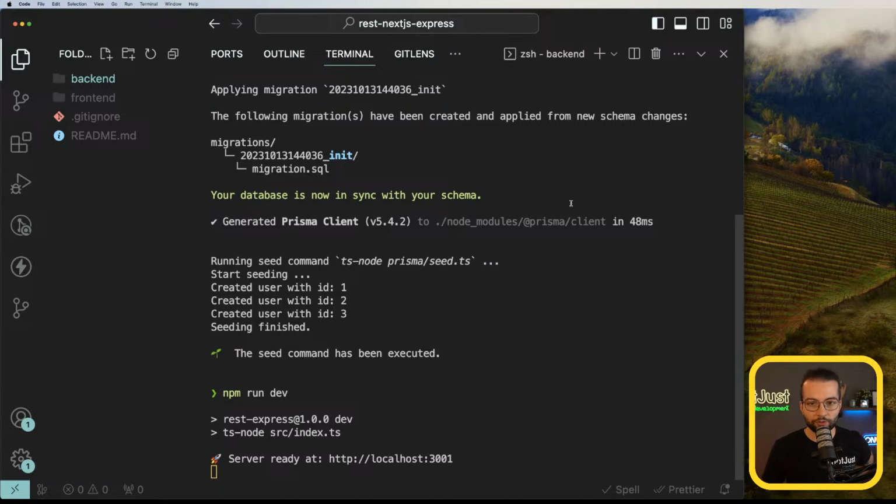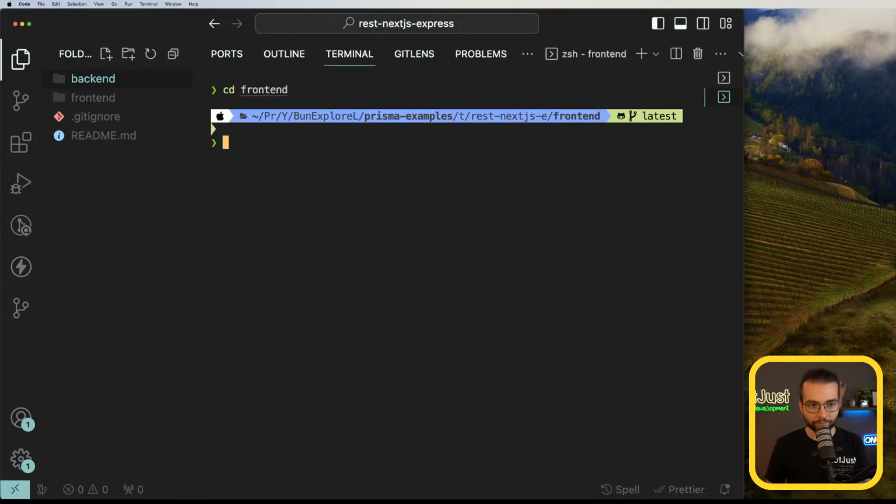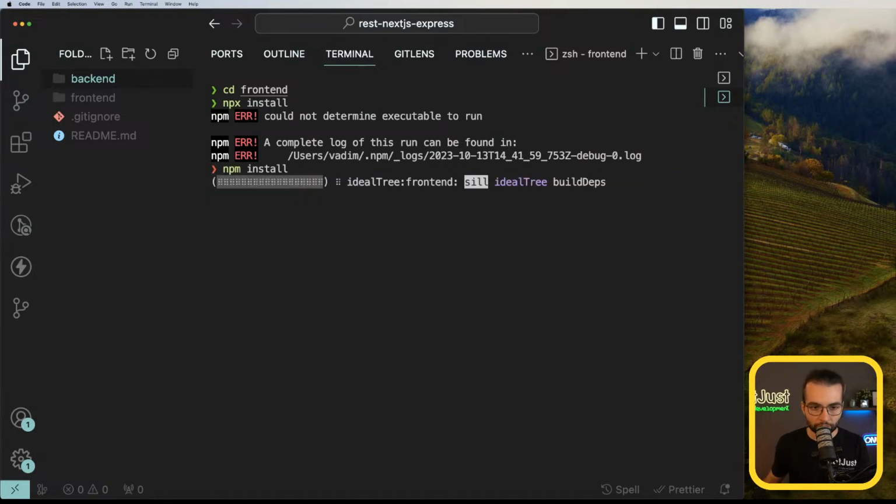Now let's go ahead and do the same for the front end. I'm not gonna close this terminal because here is where our server is running, the backend server. Let's press on the plus sign to start a new terminal, and let's navigate to the front end now. I'm gonna start with npm install to install all the dependencies, not npx, but npm, to install all the dependencies for our Next.js application.